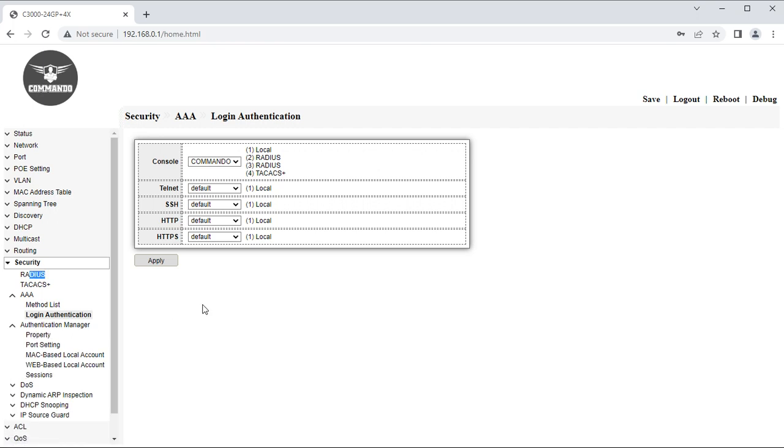The AAA method list can be used to assign the list of methods for authentication, authorization, and accounting. The method list can be used to specify the order. If the authentication service is not available or was not successful with the first method, the second method can be used, and so on. Then login authentication. With this you can assign the authentication method to various management access methods such as SSH, Telnet, HTTP, HTTPS. The authentication can be performed locally or on a RADIUS or TACACS server. Login authentication with the username and password is a part of the configuration of a security appliance.